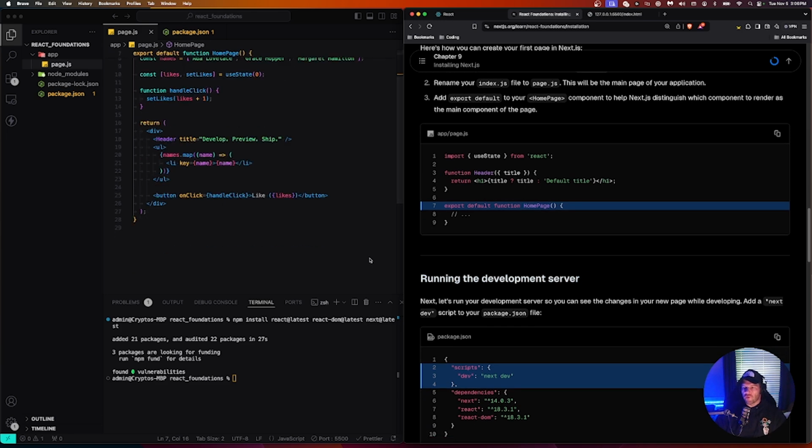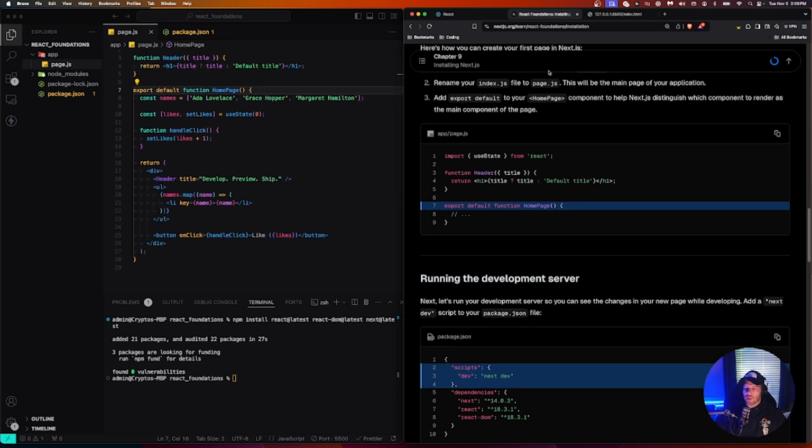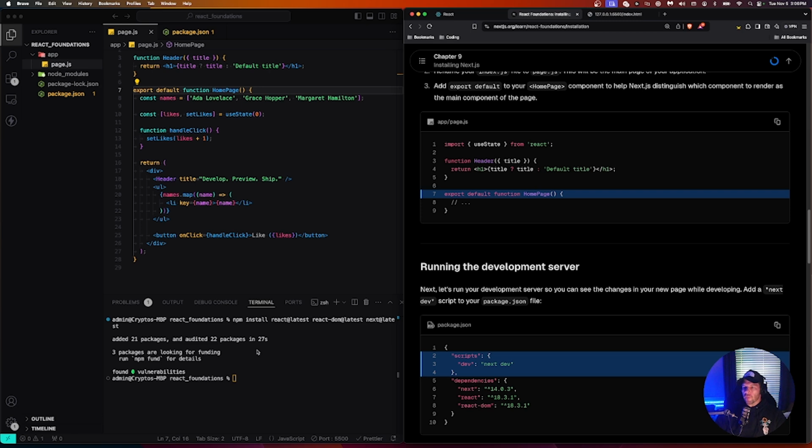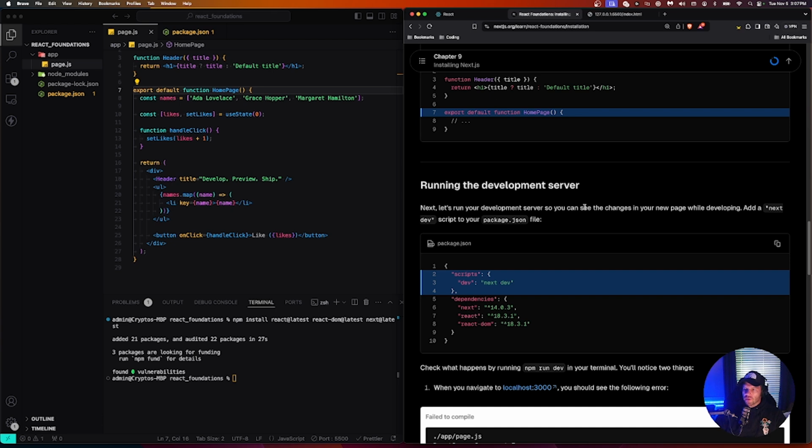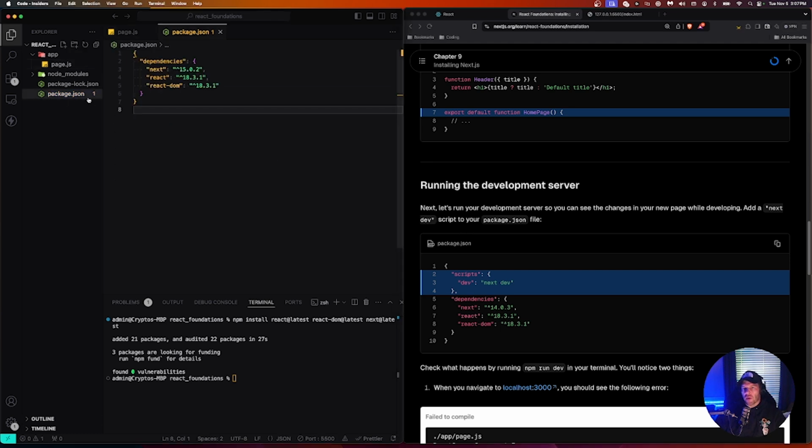Now running the development server, because previously we were using live server, but there's a development server built into Next.js. So next, let's run your development server so you can see the changes in your new page while developing. Add a next dev script to your package.json. So open up the package.json and above the dependencies, so I'm going to click on the end of line 1 and click enter. I'm going to add a scripts.